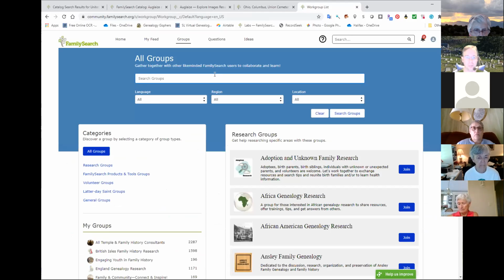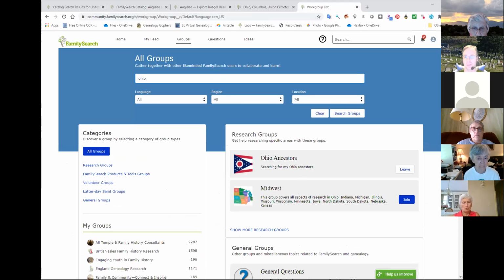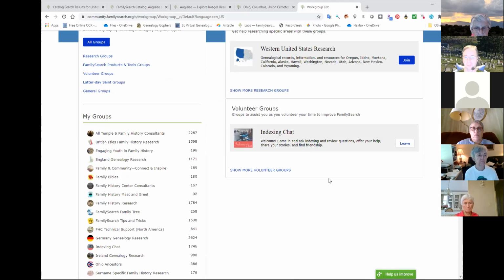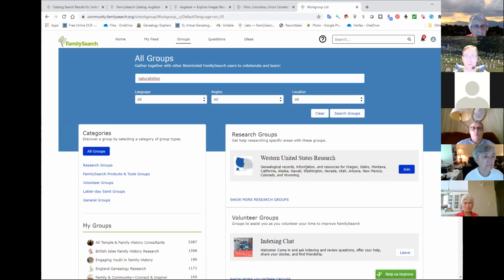And you can type in a location. So if I type in Ohio, I have Ohio Ancestries and Midwest groups that I can join. If I type in Florida, I can join the Southern States group. If I'm interested in naturalization records, there's an indexing chat for the people doing indexing records. There's topics in the Western United States. So, you know, you can go in and search for different groups.